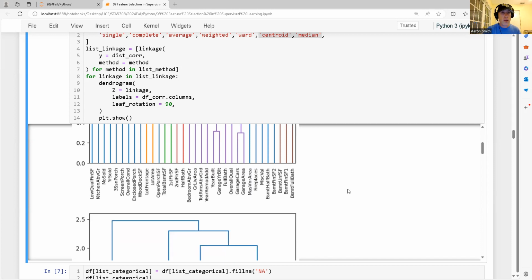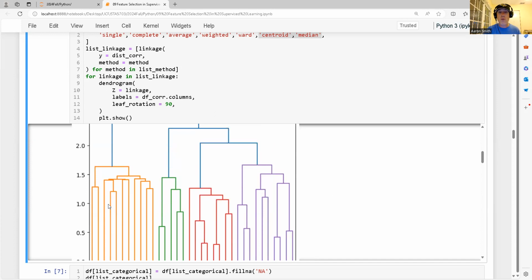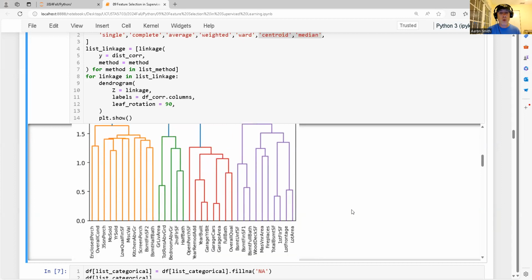Now, the next one is complete linkage. Here you can see that it really puts things into 4 different groups. If I was to slice here horizontally, we would have the orange, the green, the red, and the purple groups.